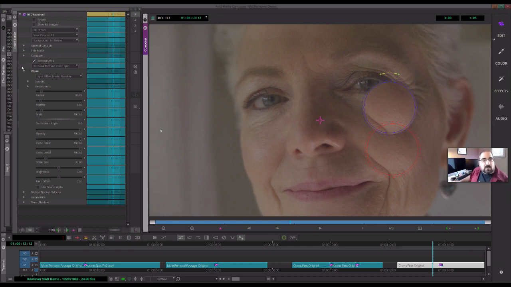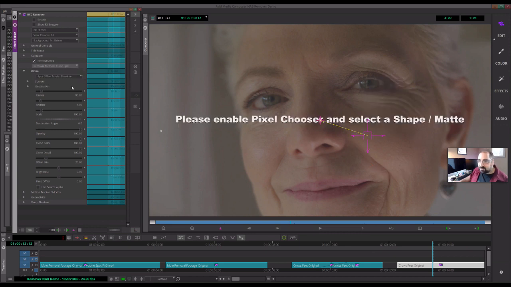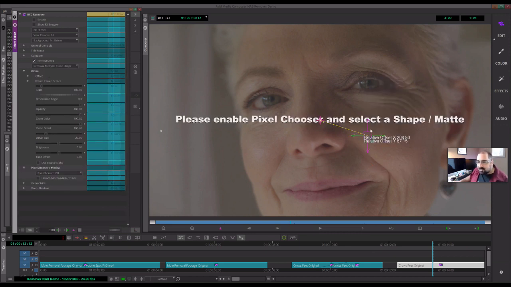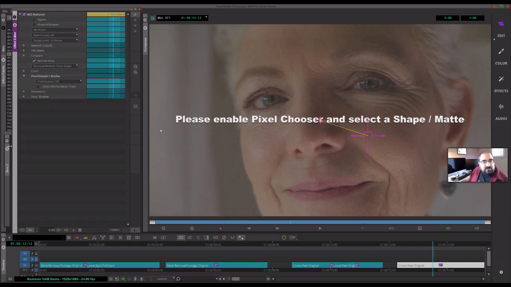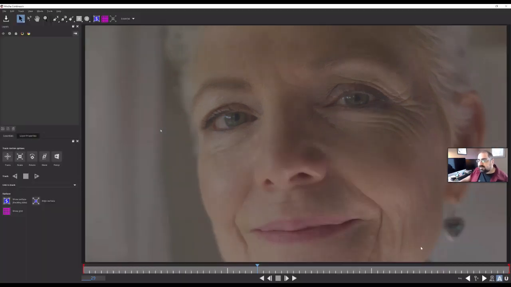So what I'll do is I'll come up to my removal method. I'm going to go from clone spot to clone shape. And as soon as I do, I get a new type of widget here. But I also get this message that asks me to enable pixel chooser and select a shape. So if I close my clone and I look here, Mocha has now changed from Mocha Tracker to Mocha Pixel Chooser. So this means that when I launch Mocha, it's not looking for those source and destination points that we saw previously. What it wants me to do is, in fact, create a Mocha mask.